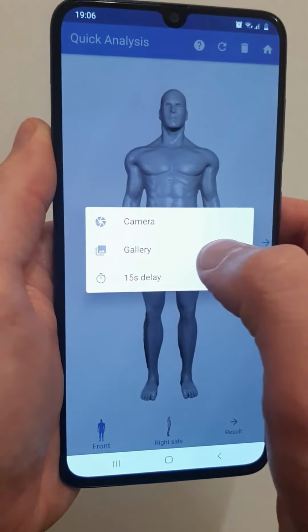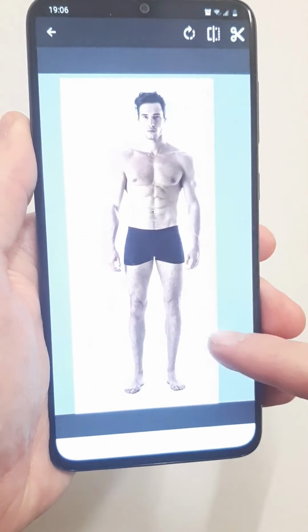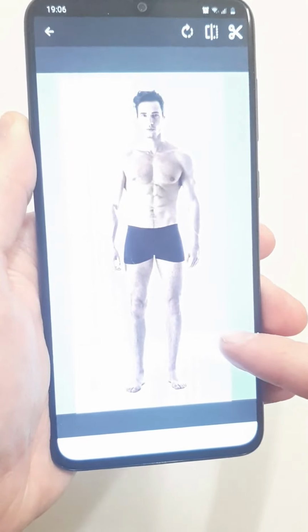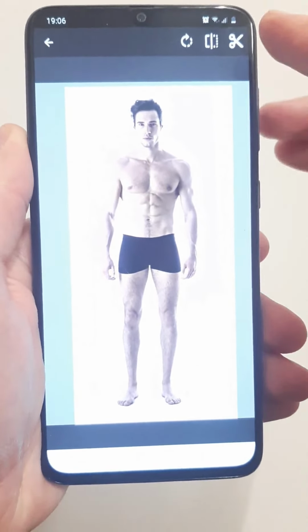Now this is the front view. We'll select a front view photo. Now the next step is to crop it. Here you can eliminate unnecessary parts, things you don't need. You can do that by repositioning this white box. Once you're satisfied, click on the scissors icon in the upper right corner.